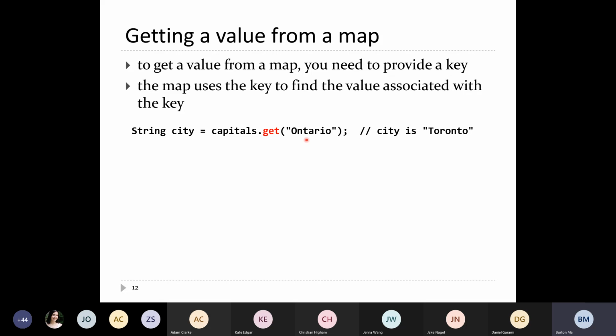For maps, the key has to be equal to some key that's already stored in the map. So if you wrote little o Ontario here, get would return null, indicating that there is no value mapped to little o Ontario. You have to be careful when you use get with a map, because the value returned by this method can be null. Remember, null means no object in Java.